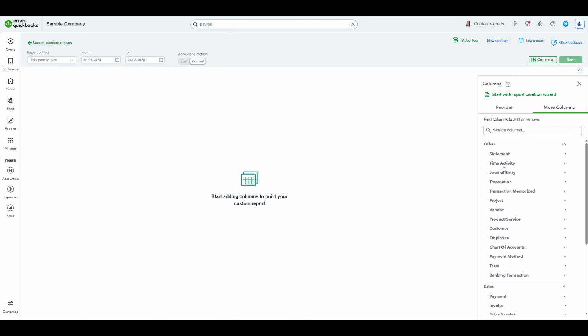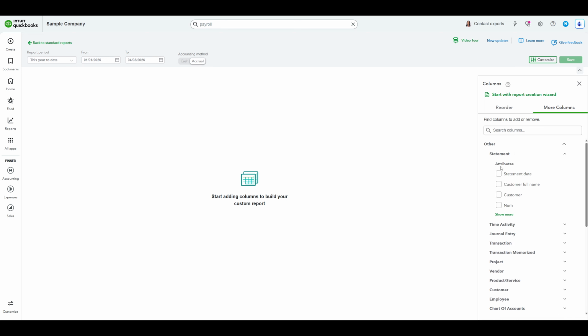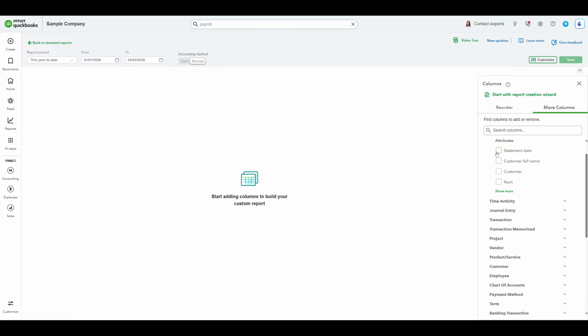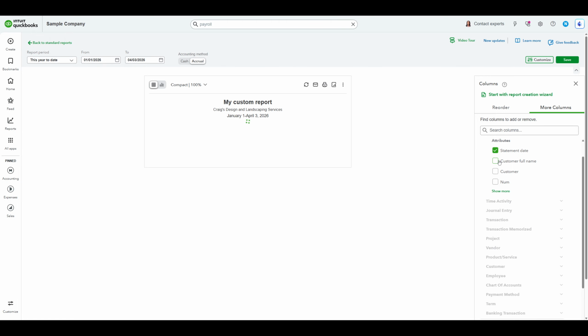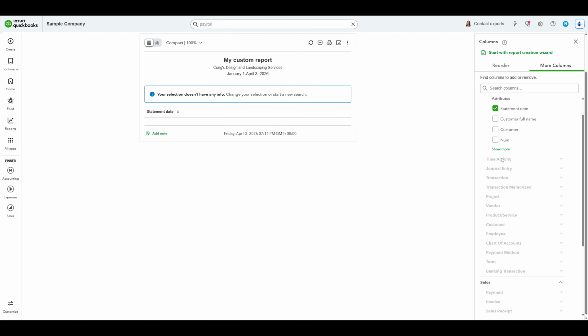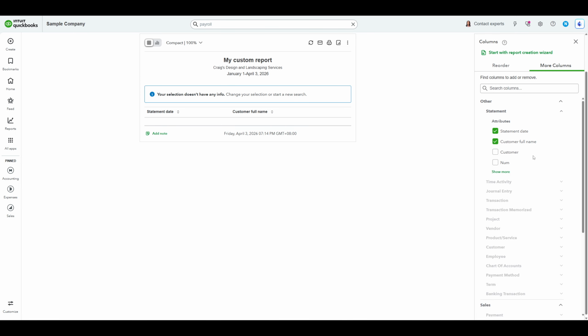You'll see column categories. Think along the lines of transaction details, dates, customers, vendors, products or services, amounts, and other common fields. Open a category, then check the boxes for the columns you want to include. As you check a box, that column appears in your report. If something doesn't look right, simply uncheck it and it disappears.